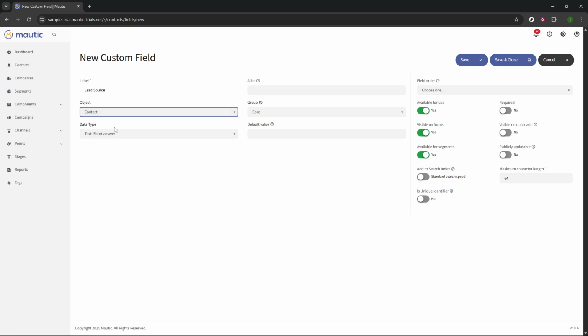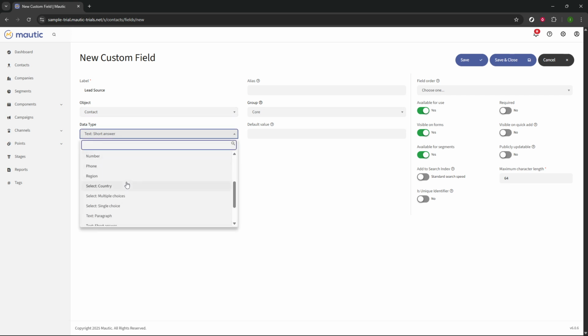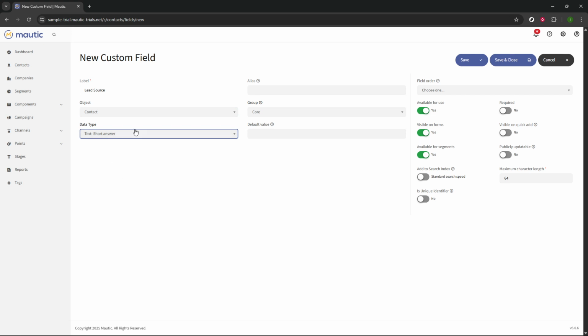Now select the data type. This choice affects how Mautic stores, validates, and filters the data, so match it to the information you'll collect. You can choose text for open-ended entries, number for numeric values, date for calendar data, and other specialized types if needed. Use the simplest type that enforces the right format to keep your database clean.